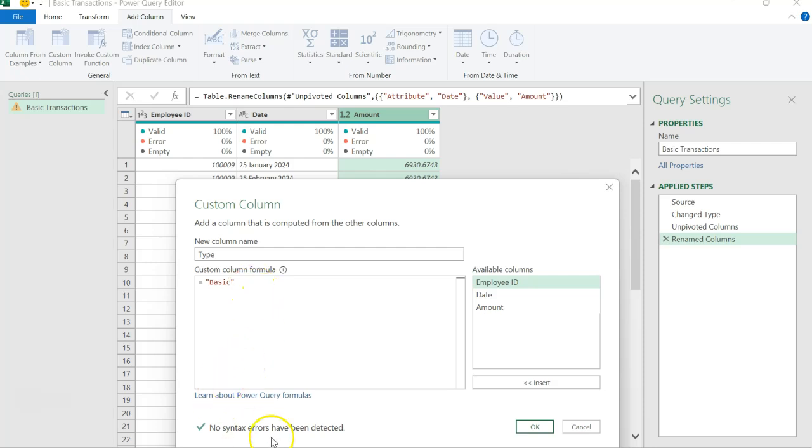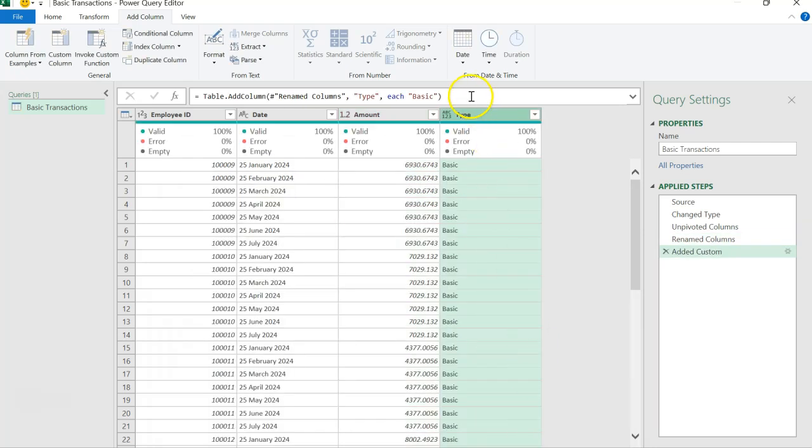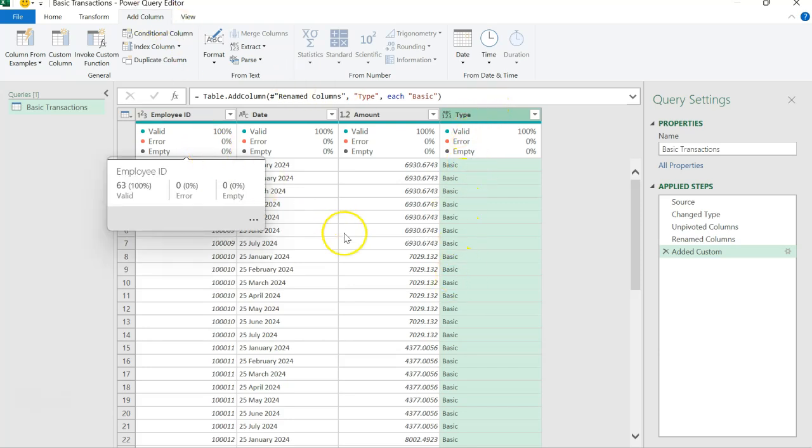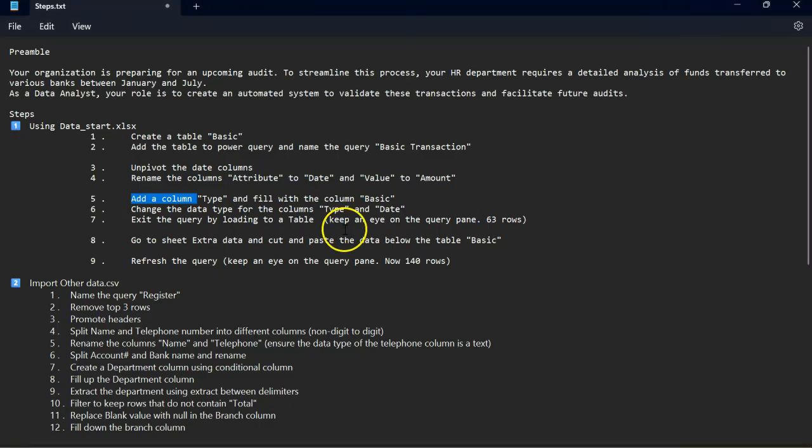So this is basic. Everything is fine here. So if I click OK, the expectation is that a new column is going to be added, and this is going to be called type. Okay, so this is how you add a new column in Power Query. Okay, so that step is done.